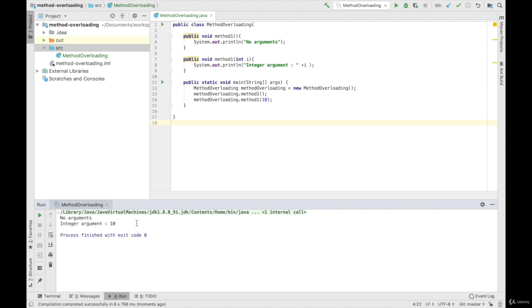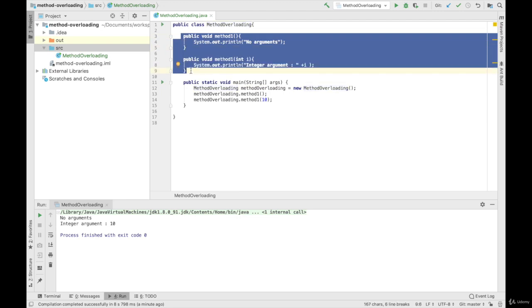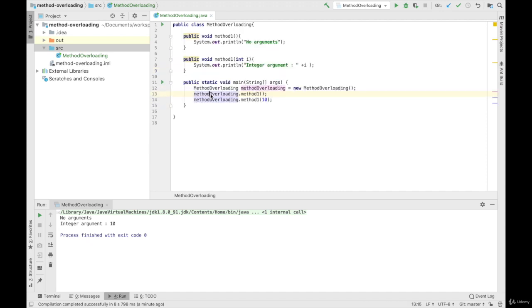So what exactly happened when we compiled the program is this: first we defined these two methods with different arguments but the same name. Then we defined the main method and called both of these methods, method1 with no argument and method1 with an integer argument.